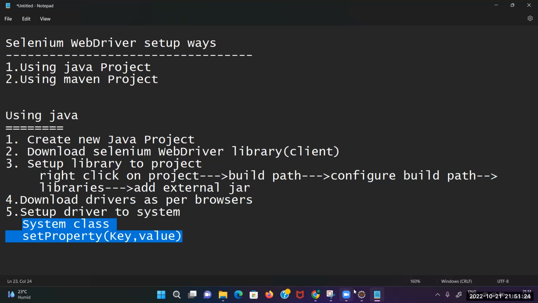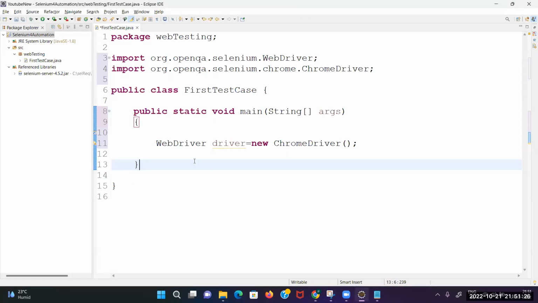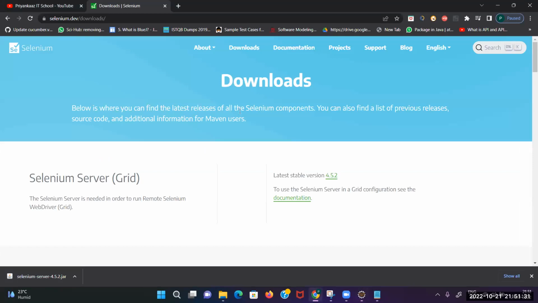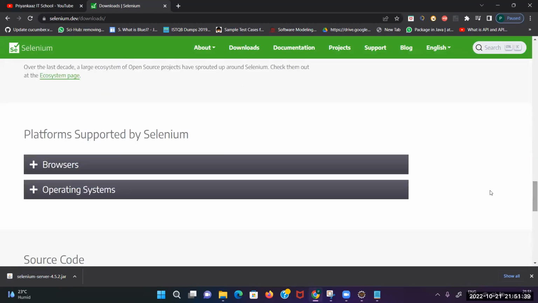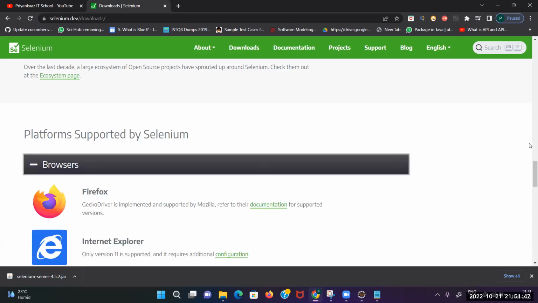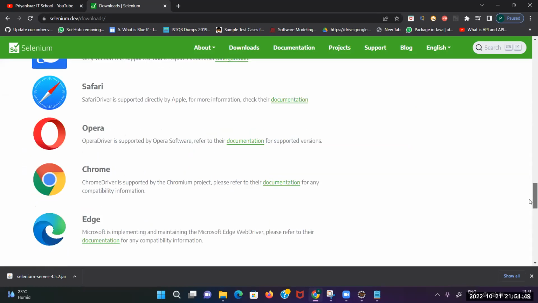Remember. So guys, what can I do? Obviously, we require the driver file first. So how do we download a driver? Go to the browser, same application, same site, the official website of Selenium. Then scroll down the page and somewhere here you will get this option: Platforms supported by Selenium. See the browsers and operating systems. Go to the browser section. All the supported browsers you are able to see here.